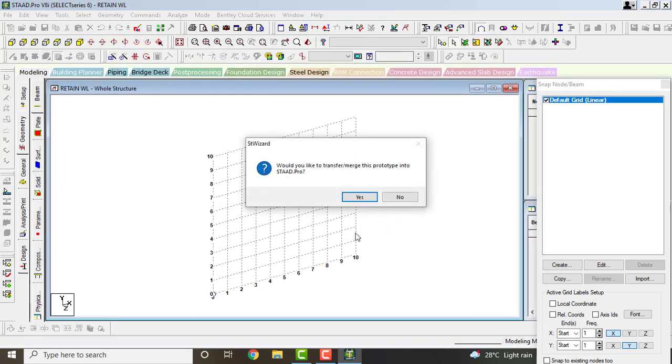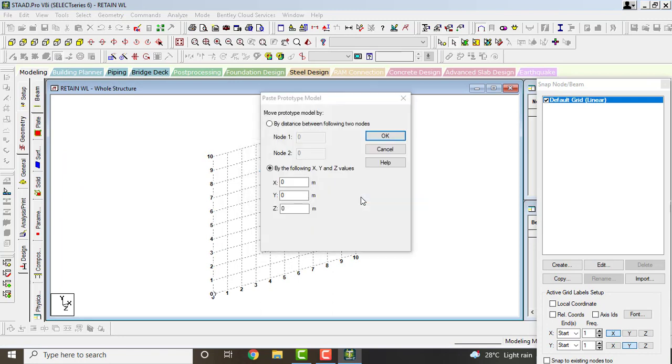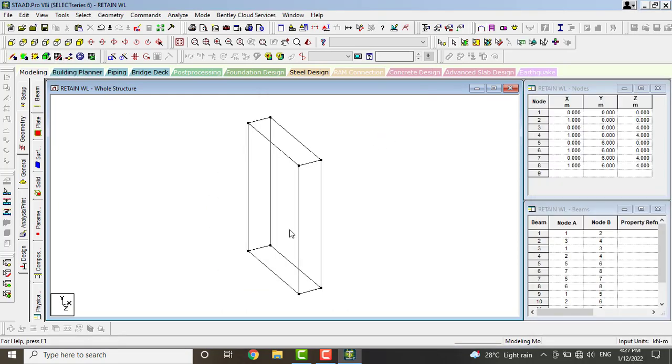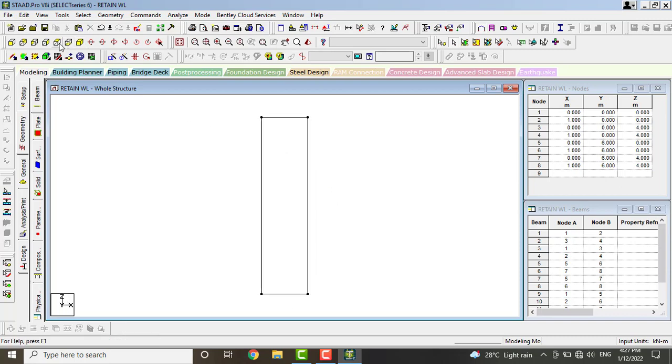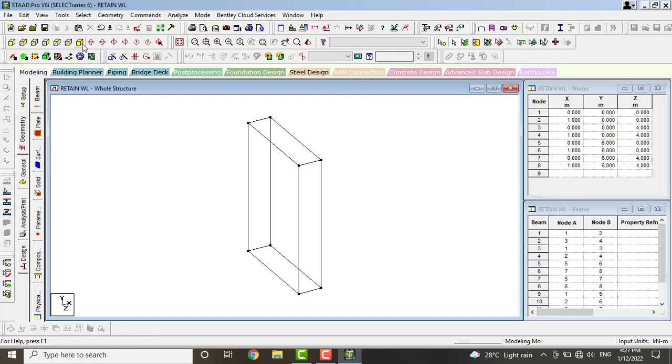Click on X and click on S. Here we can import our structure. Now click on OK, and the structure will come into our drawing sheet. You can see here the 3D picture, the front, back, top, bottom.